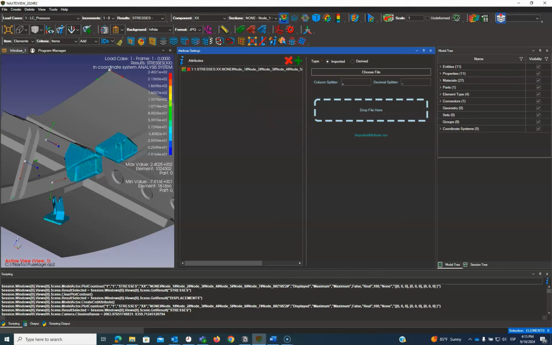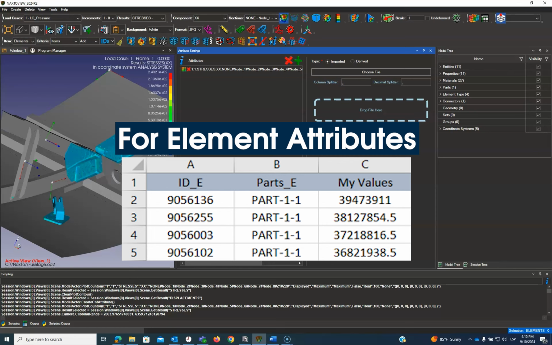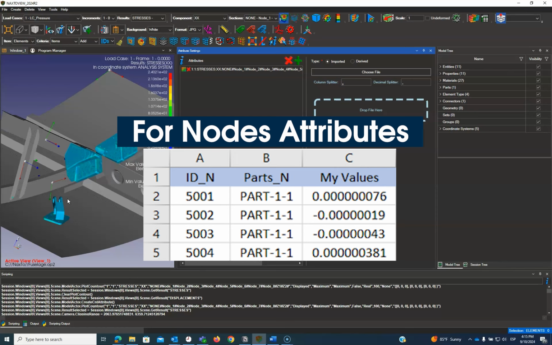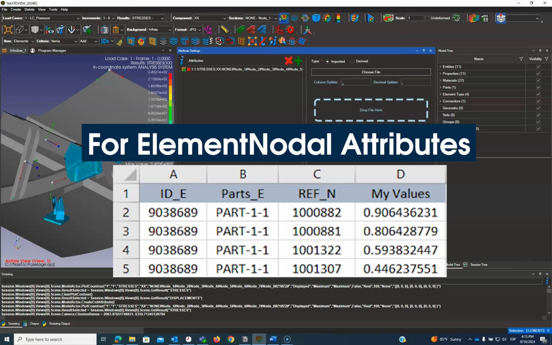You can choose between by elements, by nodes, or by element nodal. For element attributes, the file must have the columns ID_E, parts_E, and new attribute name. For node attributes, it should include ID_N, parts_N, and new attribute name. For element nodal attributes, the file needs ID_E, parts_E, ref_N, list of nodes, and new attribute name.